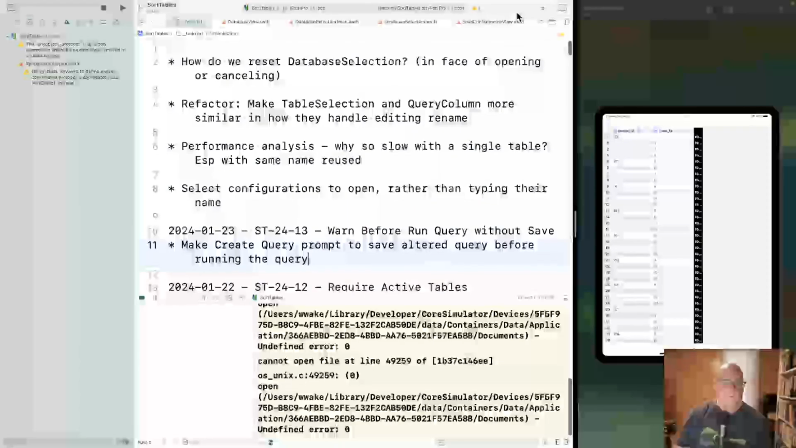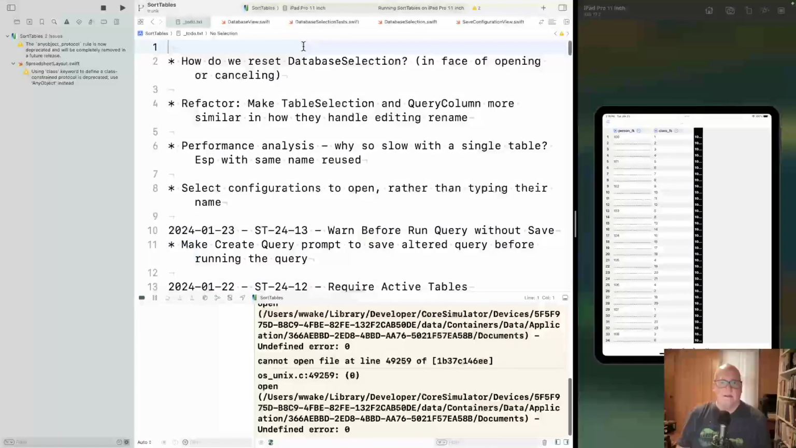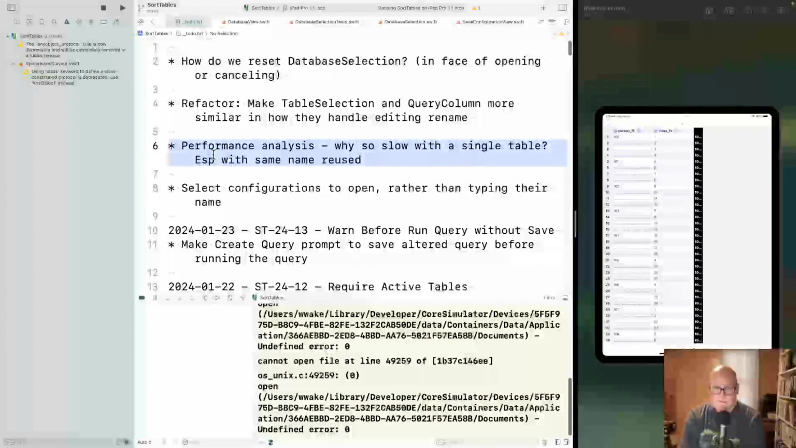All right. Now what? How do we reset database selection? Gosh, I want to put that off. You know, we haven't seen this performance problem in a few days. I don't know if it's a real thing or if it was just some sort of startup cost or some bizarre thing.